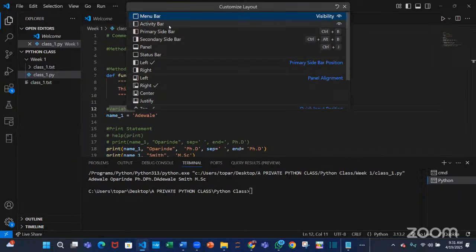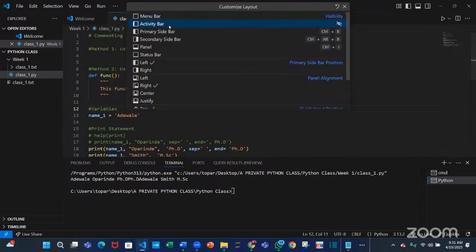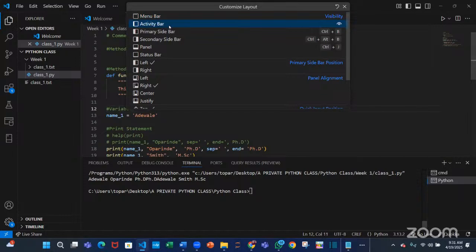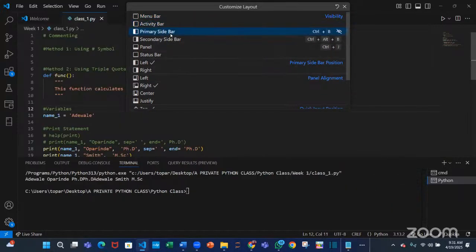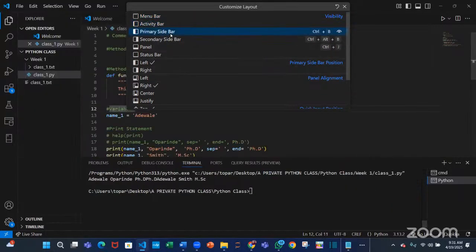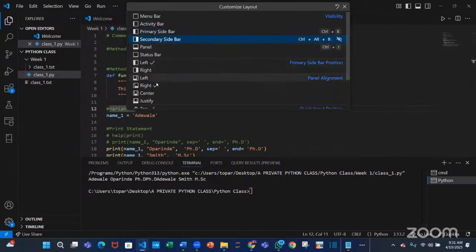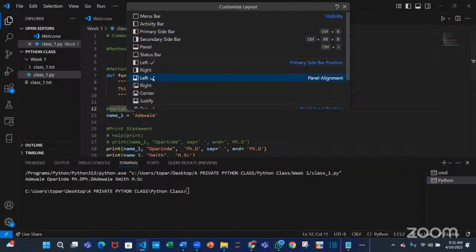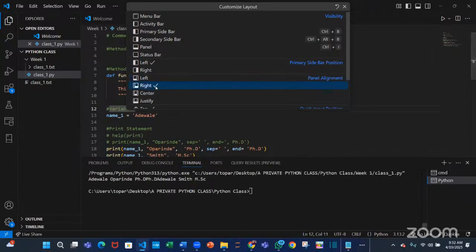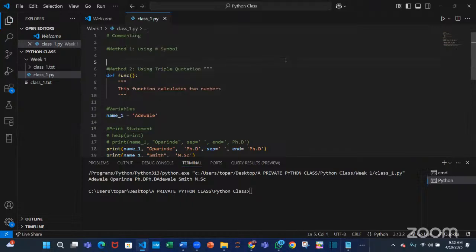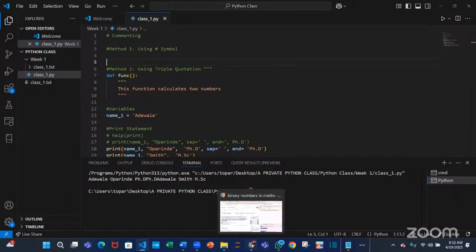They take time to learn actually. Like you can remove the activity bar and then bring it back. Primary, bring it back. Secondary, take it out. Then left, take it out. And then change it back to the right. Like that. Okay. This is good. So nice class one. So please send me the first class.